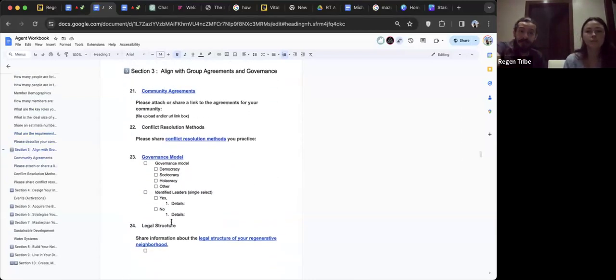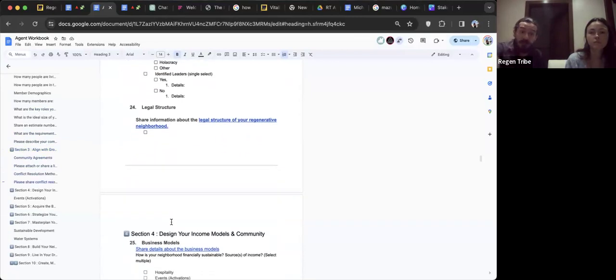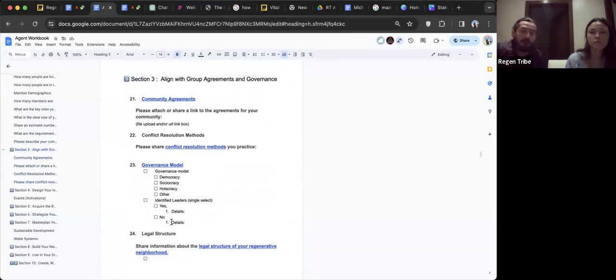Okay, this brings us to section 3, which is the group agreements and governance. Again, each one of these sections is a whole course in itself. The things that we discussed during our time were the community agreements, the conflict resolution methods, the governance models, and the legal structures of our community. These are all super important pieces. We have links directly to the Alchemy Guide where you can dig in a little bit more. You have the Miro board as well to review some of the exercises that we did in that space.